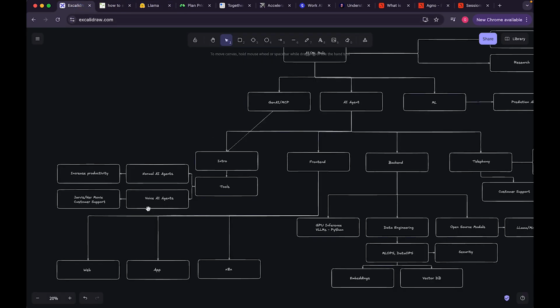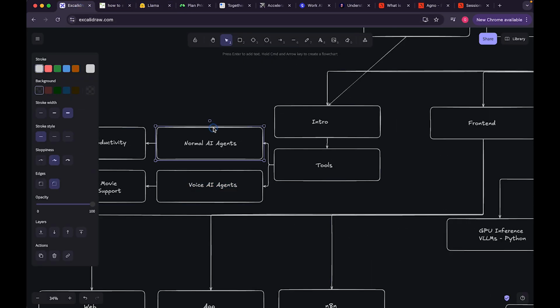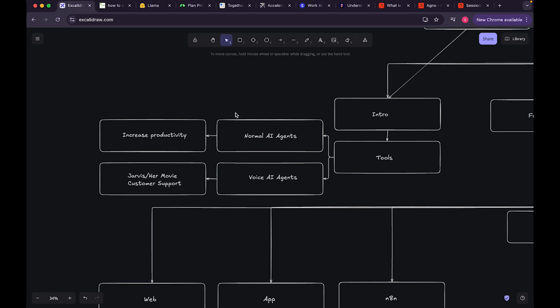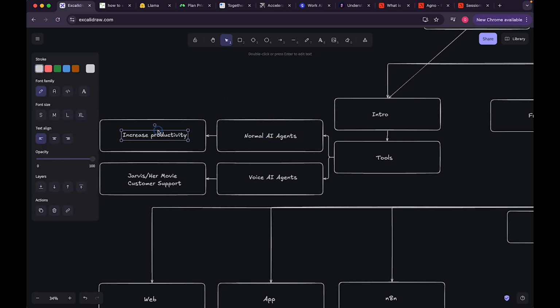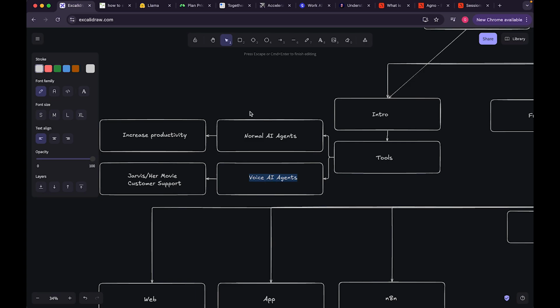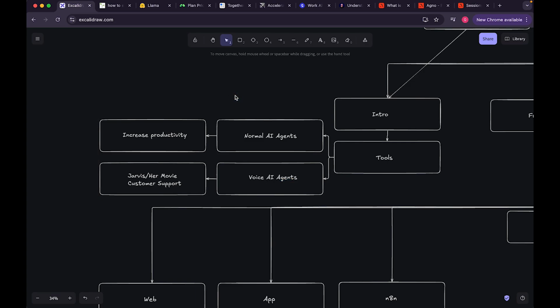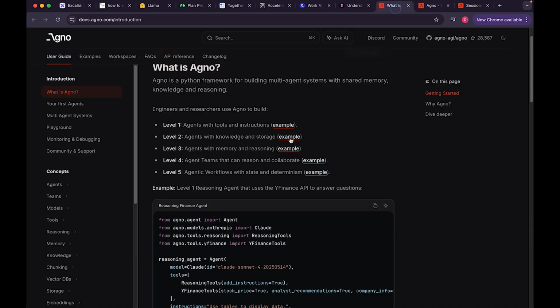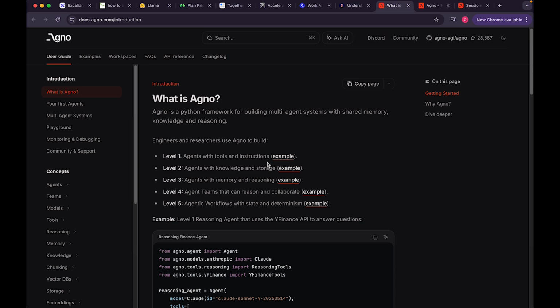The next one is voice AI agents, right? For the normal AI agents, as I said, it will increase your productivity. That is one. The next one is voice AI agents, which is nothing but you can do all these things, but with a voice. For example, as I said before, right?